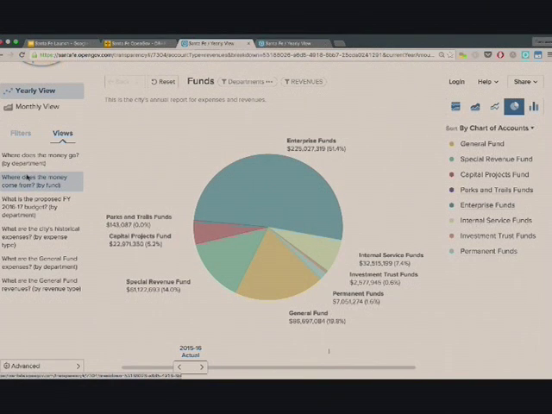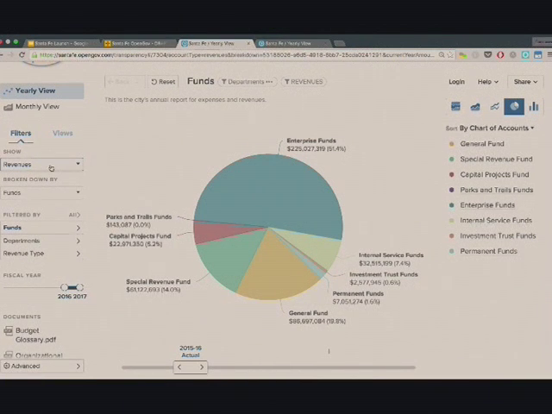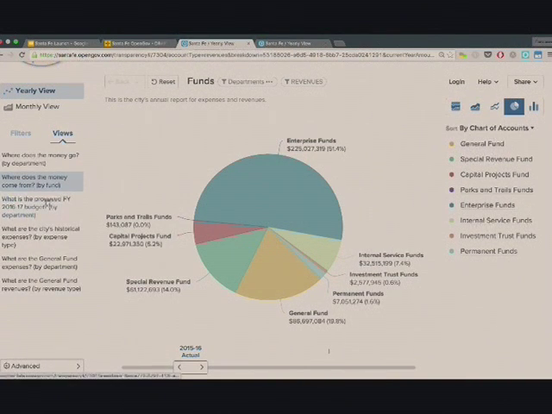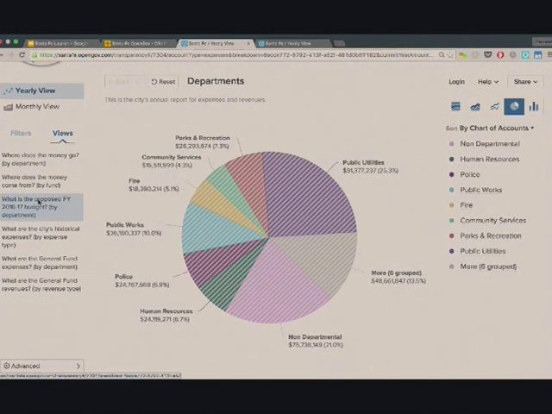If we click on the next one, where does the money come from? We are looking at city revenues broken down by fund. And if you're ever trying to understand what you're looking at, you can always pop over to the filters side, and this is where we'd be able to see we are indeed looking at revenues by fund. I also want to highlight the proposed fiscal year 2016-17 budget, which is showing the budget expenses broken down by department.